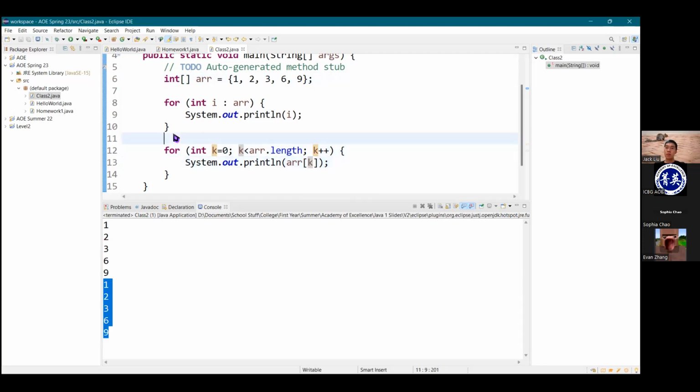The for each loop skips the array index step, right? By writing in this form, this variable i that we create is now automatically taking on all the values in our array. So the first time it's 1, the second time it's 2, third time it's 3, the fourth time it's 6, and so on, right? And so we don't have to deal with indexing into the array manually. It's done for us, essentially.